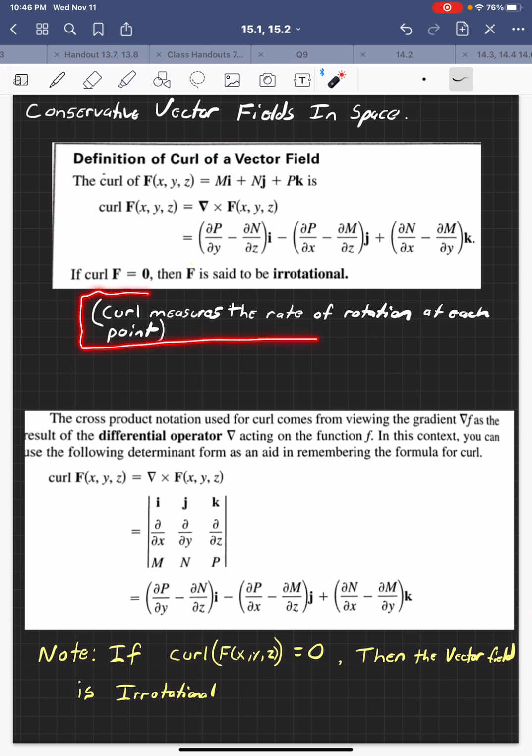So the curl of a vector field, it informally just measures the rate of rotation at each point. So curls measure the rate of rotation at each point in the vector field. If you end up with a curl of 0, we would say that the vector field is irrotational. The vector field has no rotation, is what they're stating. And how do we find the curl? Because we're going to need the curl to be able to do the test.